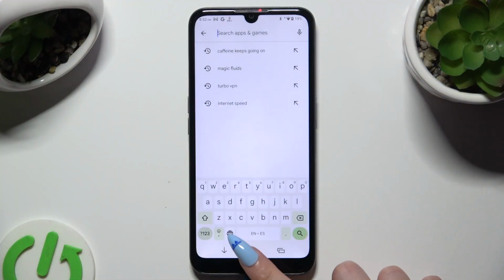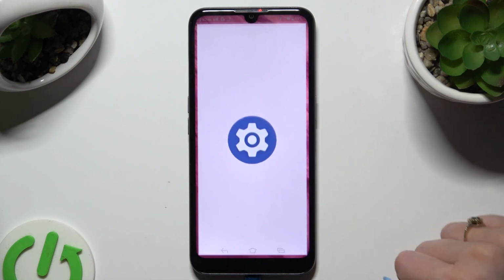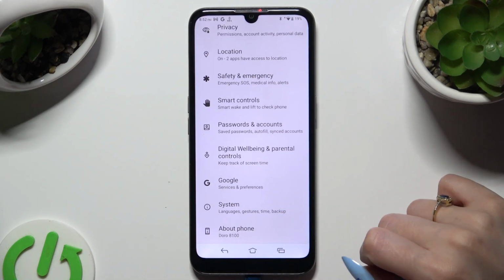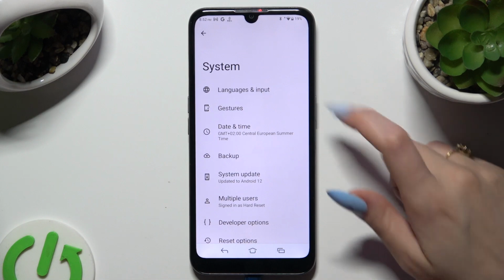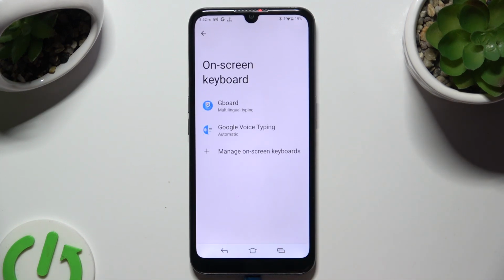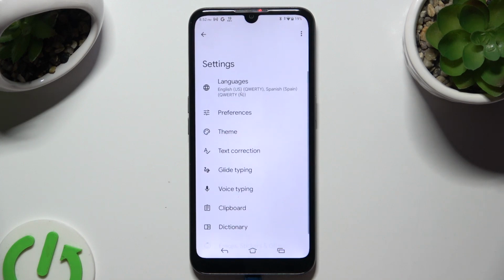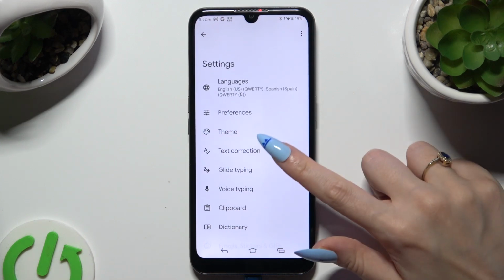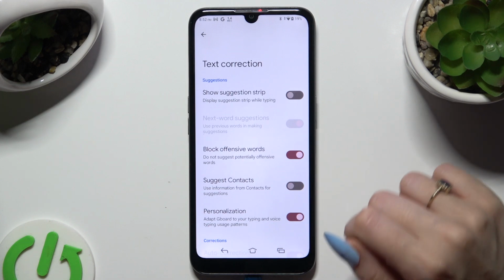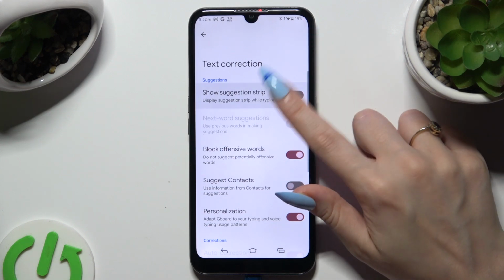First of all, you need to access device's settings and scroll all the way down. Then tap on System, Language and Input, On-Screen Keyboard, and finally Gboard. Following that, after accessing text correction, use the switcher next to Show Suggestion Strip to manage it.